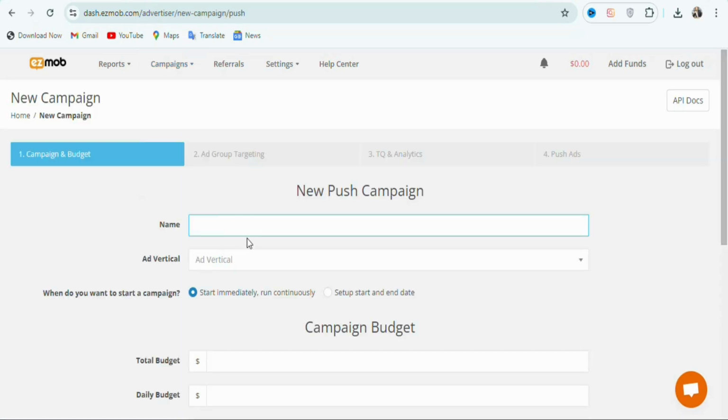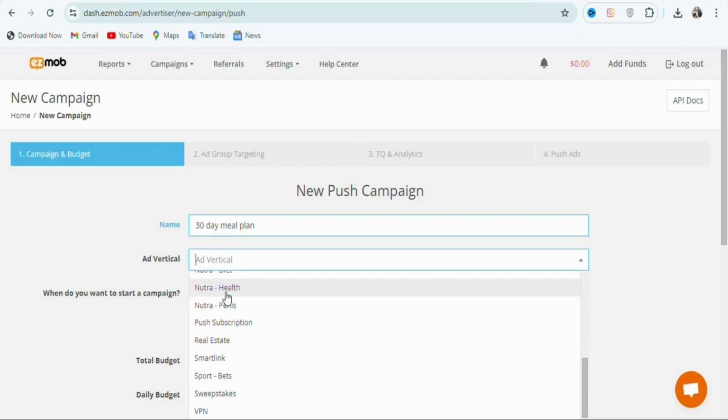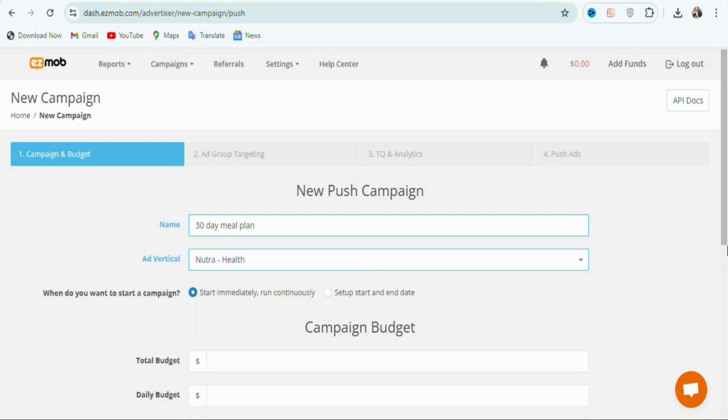Once that is done, you have to give a name to your ad. So let's type something like 30 days mail plan. Just type any name that you want. Once that is done, you can see add vertical. Click on it. Once you click on it, you have to select the category that you want to post your ad. You can see these are all categories. Select the appropriate one. You can see a whole lot of them. Select any of them that you want. In this case, we are promoting a mail plan, so select health. As you can see, that has been done.